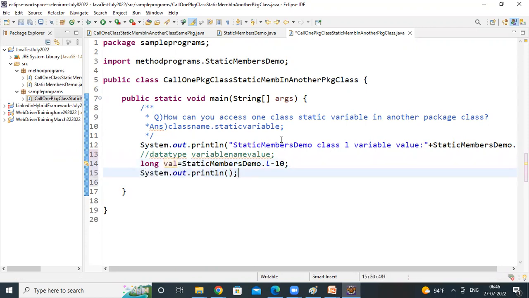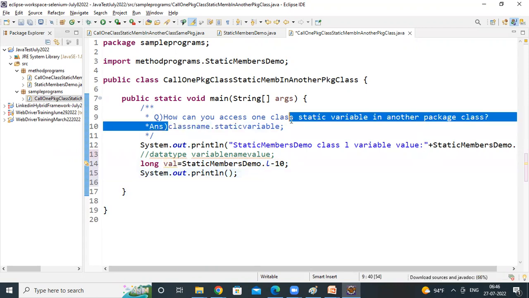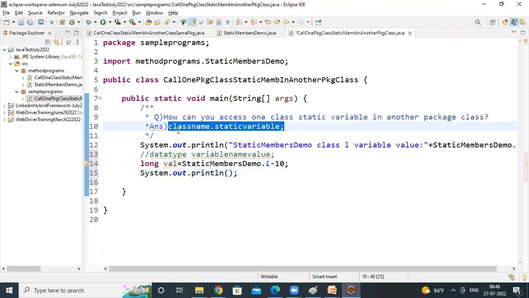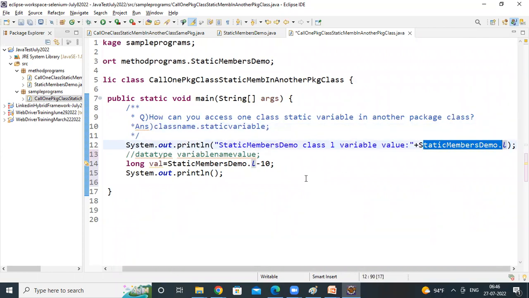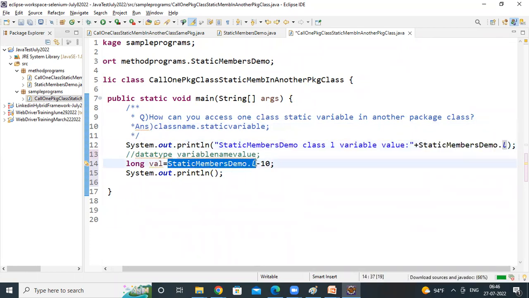So directly you cannot write this. This is wrong. I'm just showing how you can call a variable, but I'm not saying this is how you print. How you print is this one. Calling is this one. The L value, the other class's L value, I'm calling here. How am I calling? Class name dot static variable.